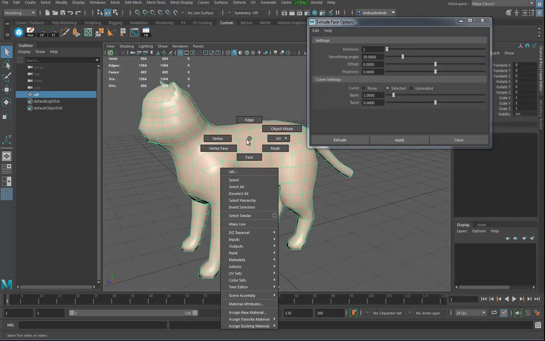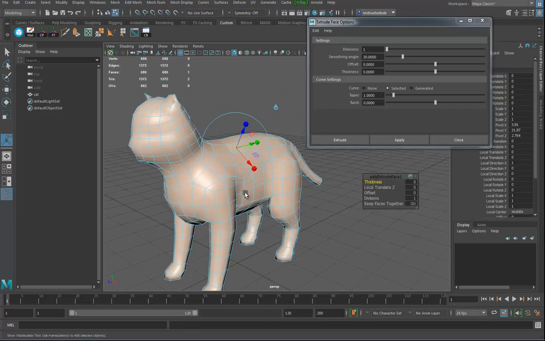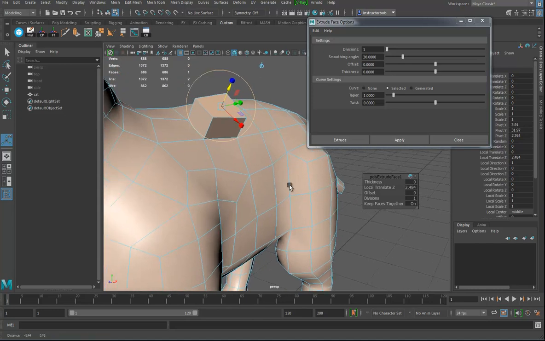And if you grab a face and you hit extrude, remember this window: if you hit extrude, it closes the window and extrudes, and this one here, apply, will just extrude and leave the window open. Okay, and when I pull this out, great, I got an extrude.